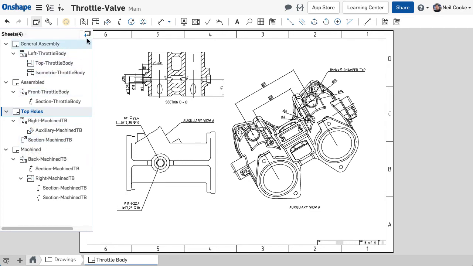You can insert a new sheet using the icon in the top right corner of the flyout, which will insert the new sheet after the currently open sheet.